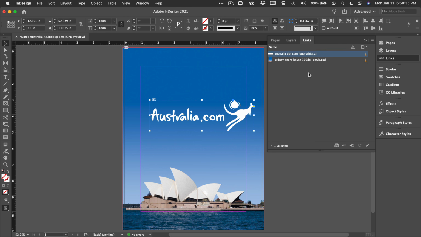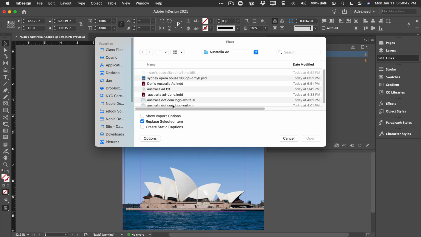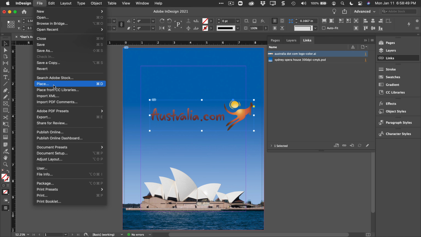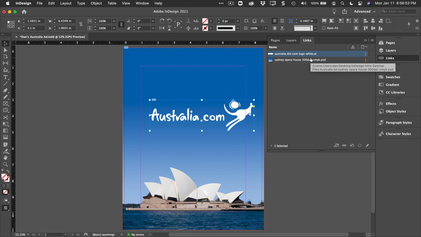In fact, if I look at my links panel now, you can see that there are two graphics in there. If I go to Place, which will replace it with the other file, you can see how it swapped it out. And so there's the color one. And if I go back in and replace it with the white one, then now it's the white one.